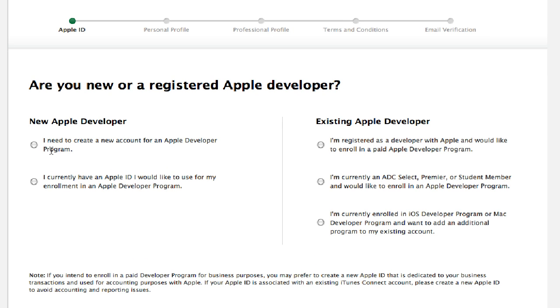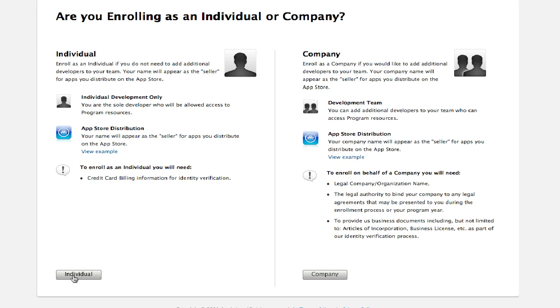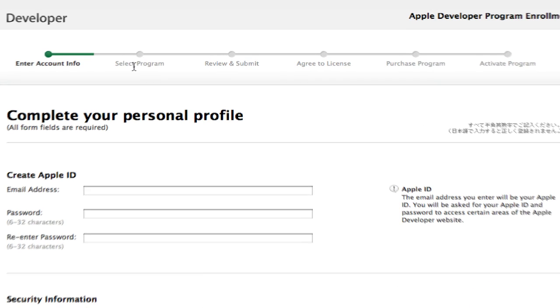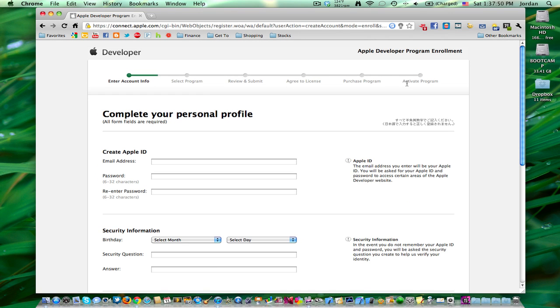And I would recommend that you create a new Apple ID for the developer program just to keep things simple, but you can use your current Apple ID if you'd prefer to do that. Then hit Continue, and then select Individual. And from here on out, you just go through the registration process, filling in everything that they ask for. And then you'll select the program, you'll review and submit it, agree to the license, you'll purchase the program, and activate your program. Very simple to do. Just follow the directions and guidelines and you'll be fine.